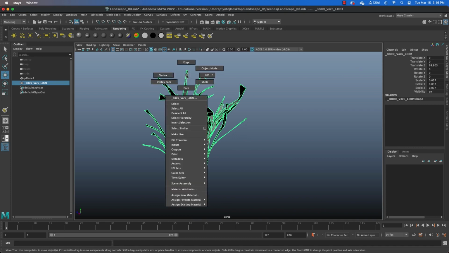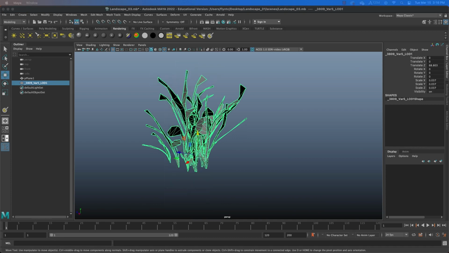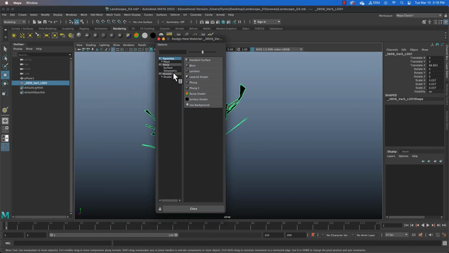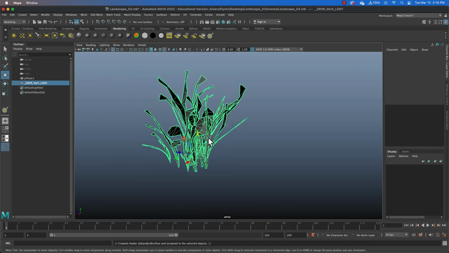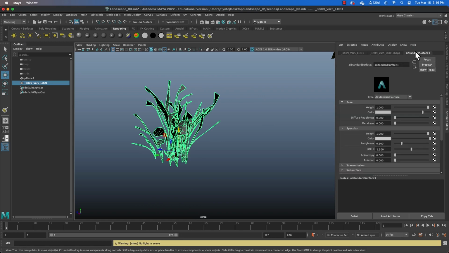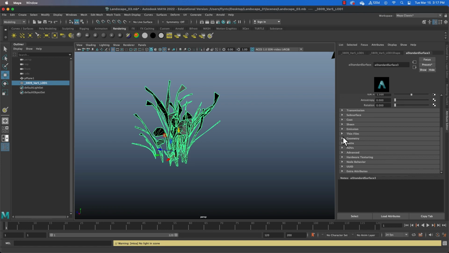So let's right click on it and assign a new material, and we're going to assign an Arnold standard surface shader. And then let's select the material and take a look at it. And we're going to have to put a map on the color, the roughness, the normal, which is under geometry here, under the bump, and we'll have to put one on the opacity, which is also under the bump.